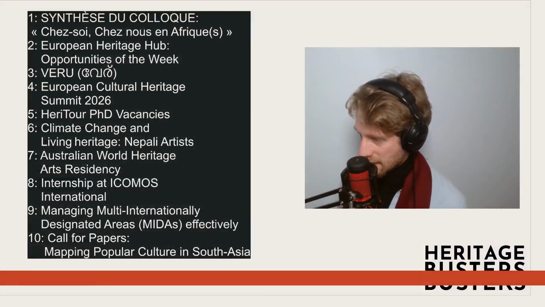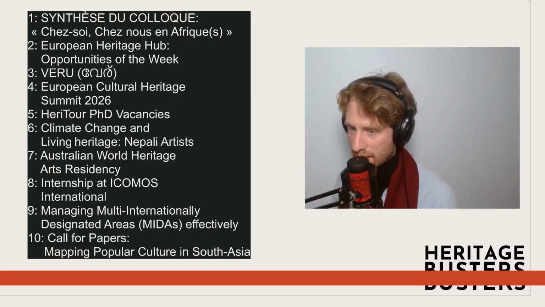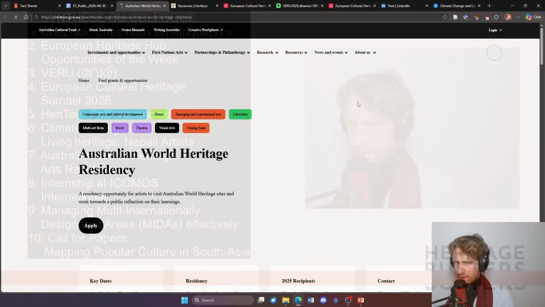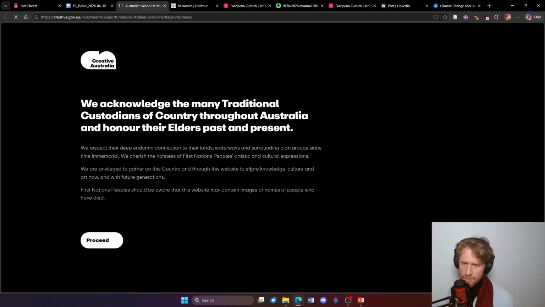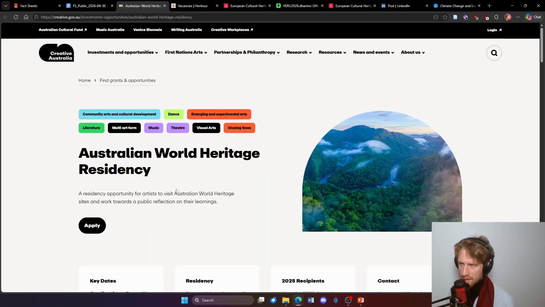We then go next to the Australian World Heritage Arts Residency. This is, let me pull up now here, a residency opportunity for artists. Yes, we acknowledge the many traditional custodians of the country throughout Australia and honor their elders past and present. Yes, absolutely. We proceed and accept and understand that. That's very important. So, Australian World Heritage Residency, a residency opportunity for artists to visit Australian World Heritage sites and work towards a public reflection on their learnings.